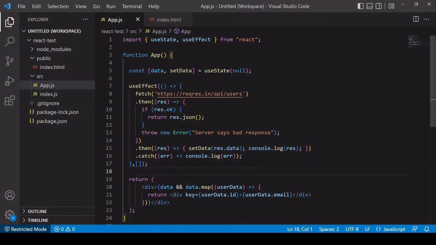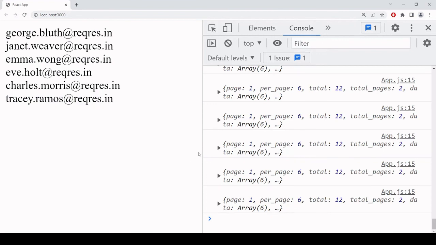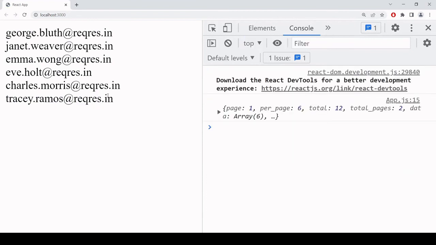So hopefully this has now solved our problem. Let's take a look in the browser. If I refresh, the emails are still being rendered to the page, and you see in the console log that fetch is only running the once now. So that is how you go about using fetch inside a functional component in React.